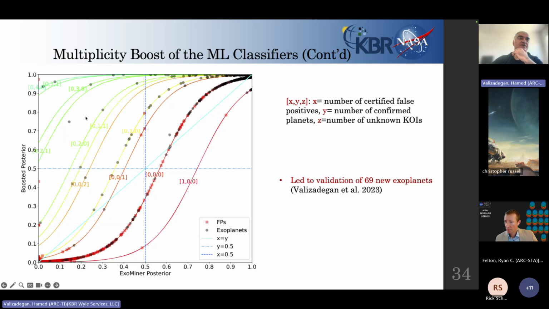So if I have three planets, even with an original score of 0.5, I'm going to be fine validating a new planet around that star. Because I already saw there were four planets around this star, even though ExoMiner is not very confident, because there are three other planets, I'm going ahead and validating it. But if you go one lower, which is two planets, you need to have a higher score for the original ExoMiner in order to validate it.